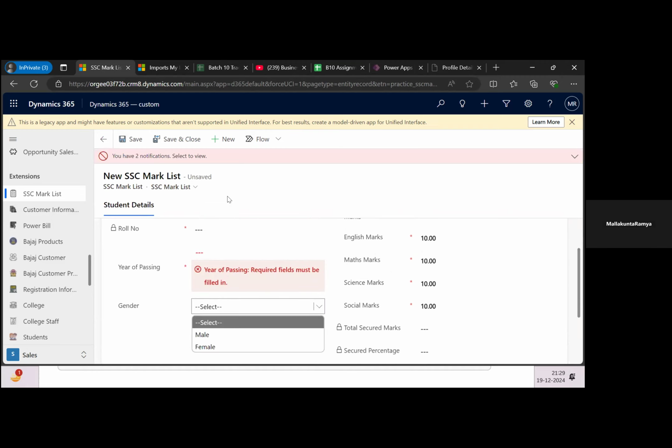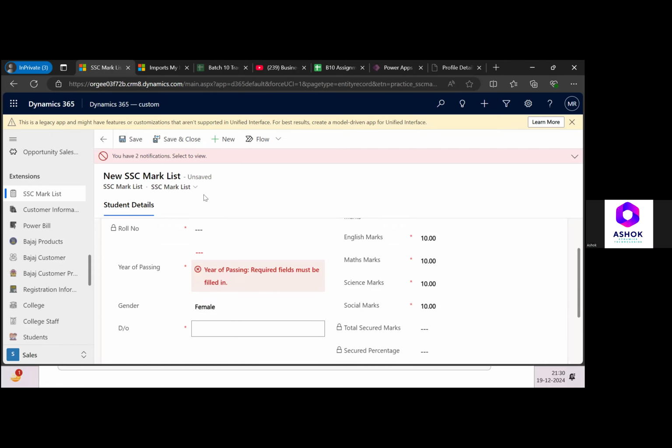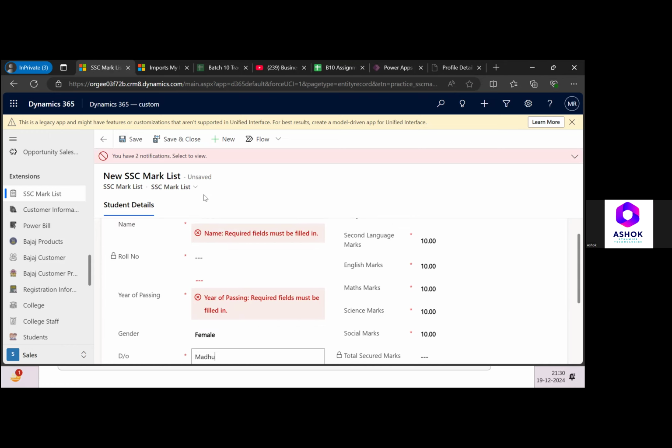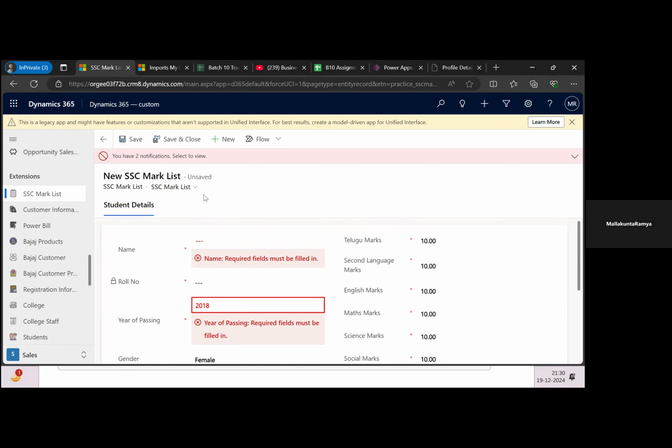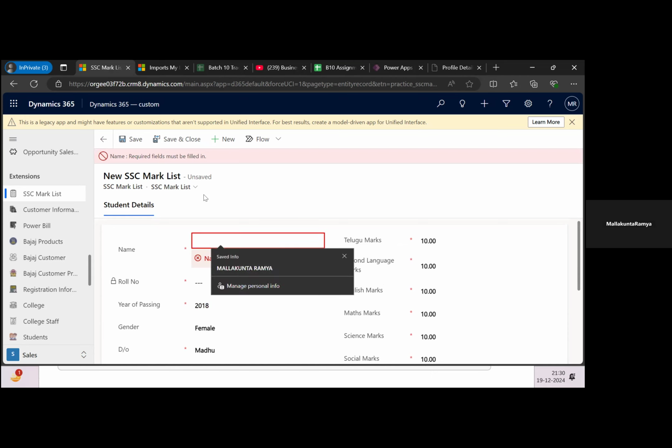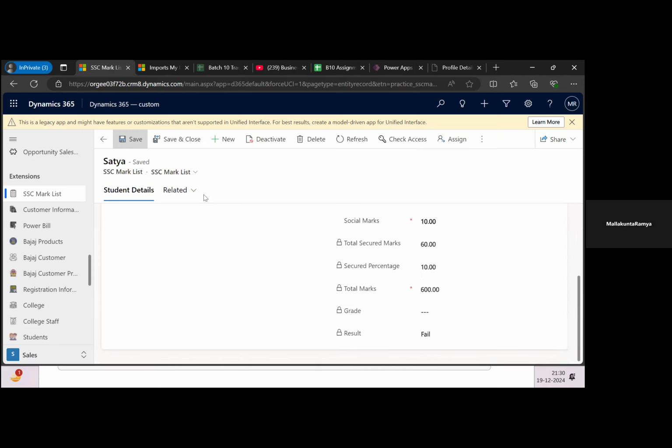Okay, one minute. So you created new entities here? No, no, SSC marks list, normal business rule thing only. Just the business rule I have prepared. The grade is not showing actually. Secured percentage is showing as 10%, and total secured marks 60%, and the total marks. Only the grade is not working.